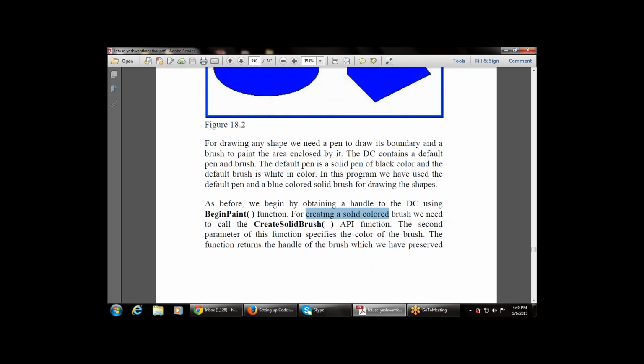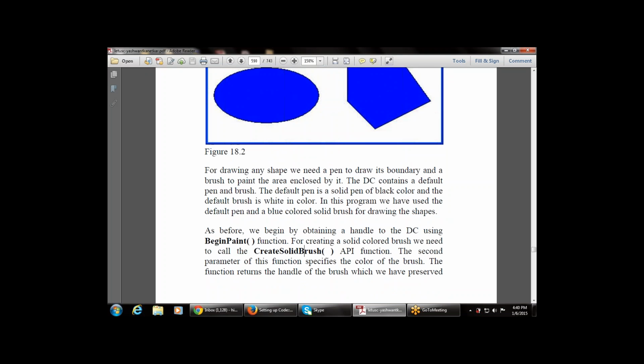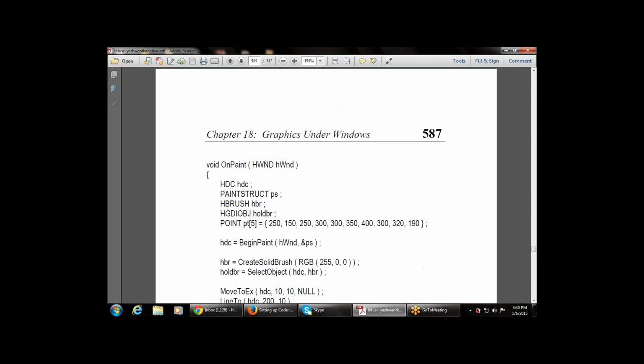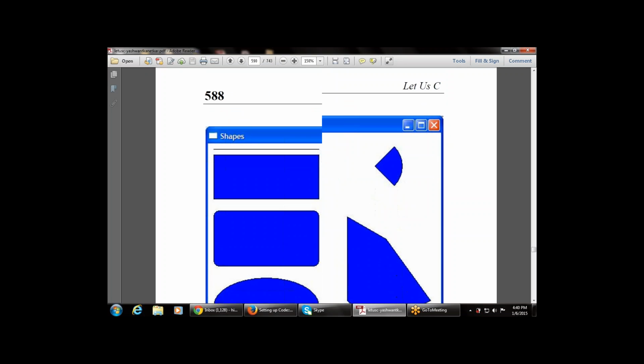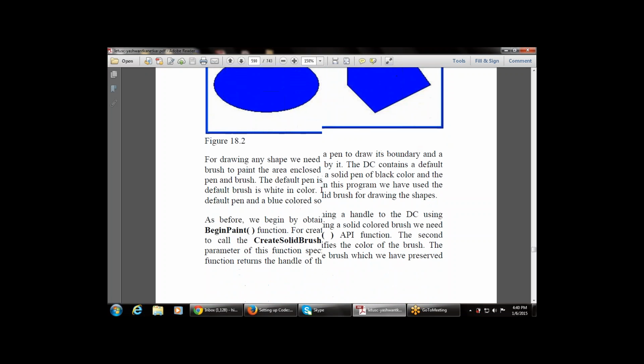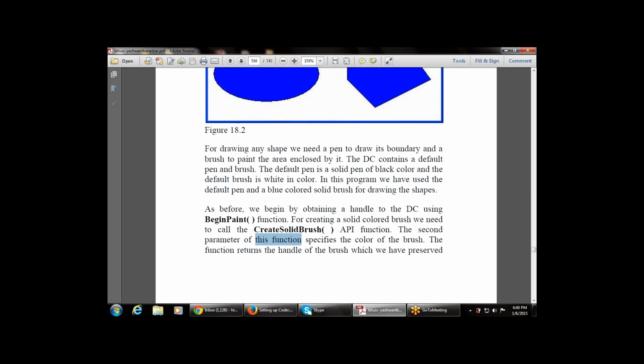For creating a solid colored brush, we need to call the CreateSolidBrush function. So for creating a solid brush that is used for painting the shapes, we have to use the CreateSolidBrush API function. The second parameter of this function specifies the color of the brush. Now let's see the CreateSolidBrush function. The argument that is used is the RGB, with the various values of red, green and blue.